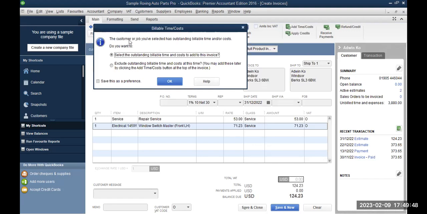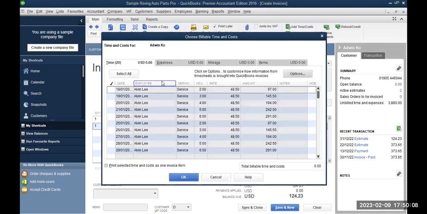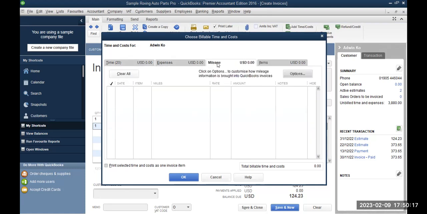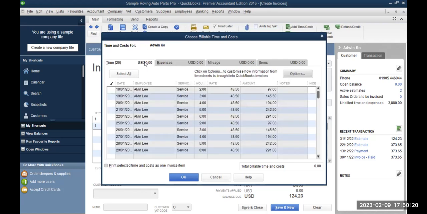And it's saying, this customer job you've selected has outstanding billable items, time, and costs. Okay, do you want to select the billable items so that you can add them to the invoice? Or do you want to exclude the billable items and costs? You may add this later. So let me include them right now so that you can see how that one is added. So it has all these other things that were outstanding. So there's time of labor previously, there could be other expenses, there could be mileage, there could be all those different things.